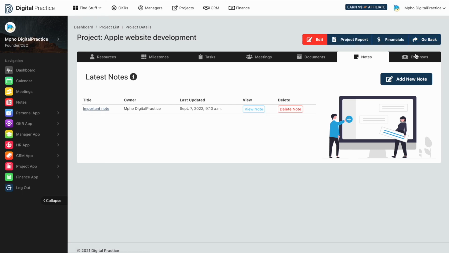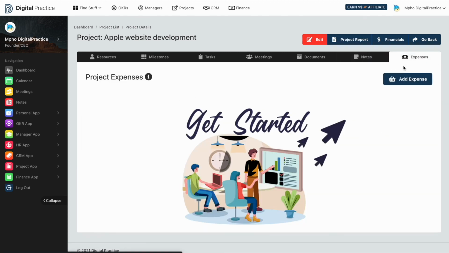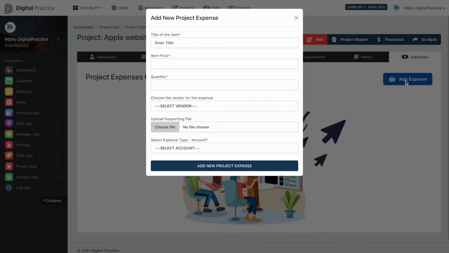Project Expenses. This is where you or your team members can add expenses related to this project. To add a new expense, click here. Enter the title of the item. Add the item price each. Enter the quantity. Choose a vendor. This is optional.